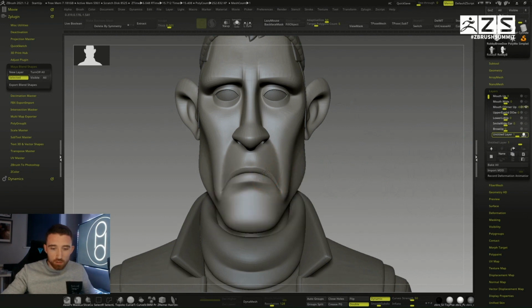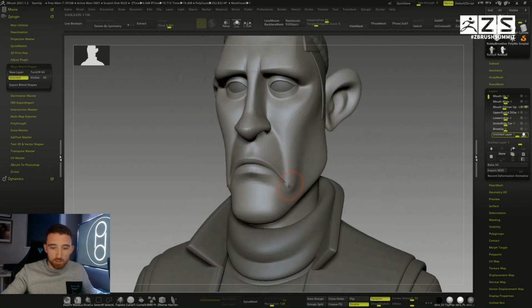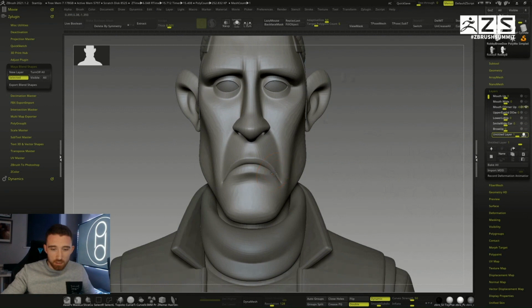And ZBrush is great for this because the brushes that we all know and love are fantastic for creating these nice organic shapes. Obviously you've got the option for masking, which helps a lot.